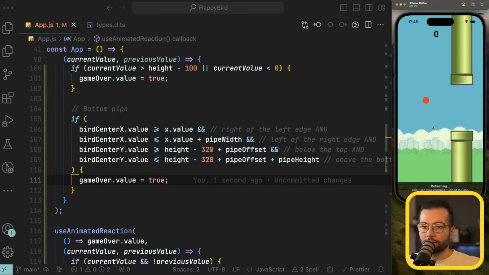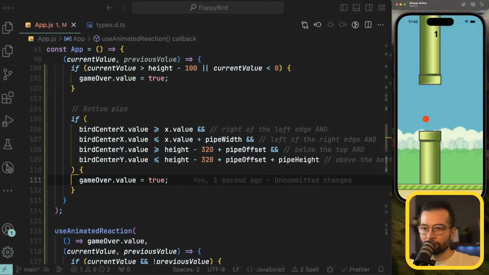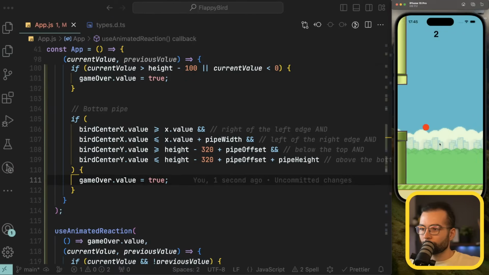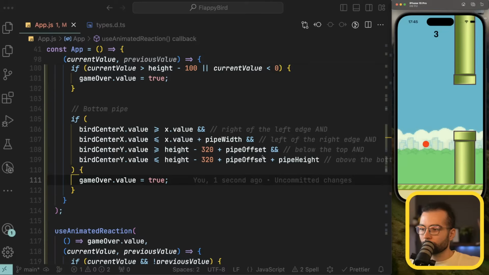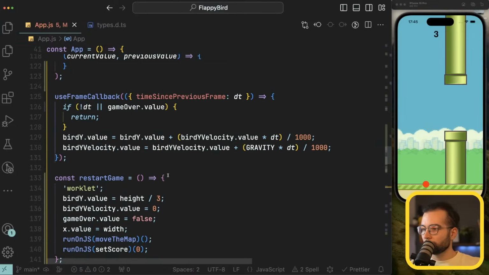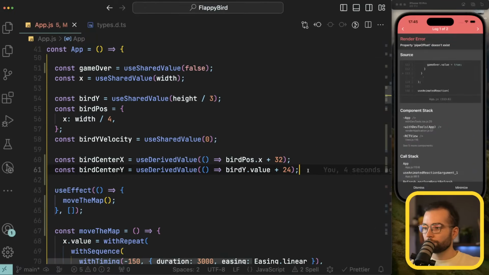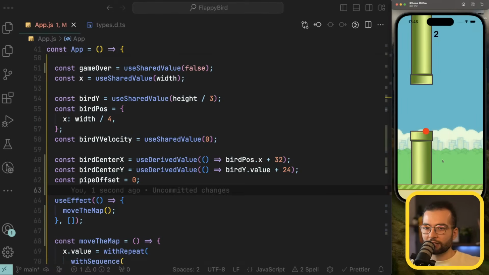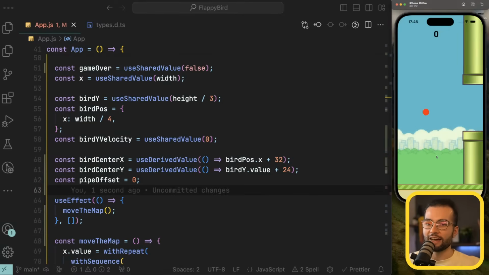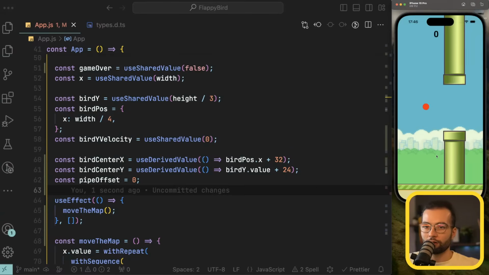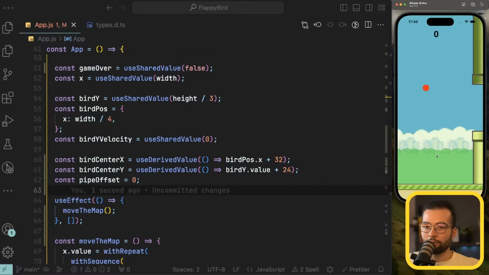Let's check if that works. With the top one we don't yet have detection, but with the bottom one we should. If I go and touch it, it doesn't work. Where is the pipe offset? Pipe offset. Maybe I should do it at the top somewhere. Oh, now it worked. If I go touch it from the top, it also works. If I touch from the side, it also works. So it works. Oh my God, I'm so happy.